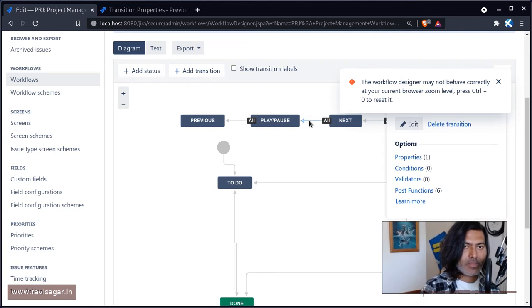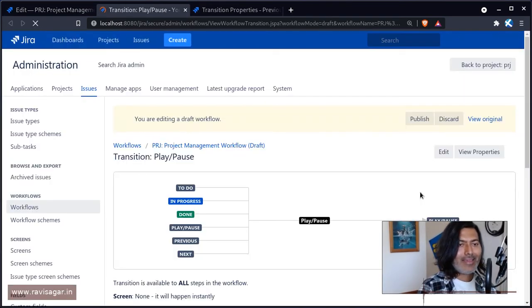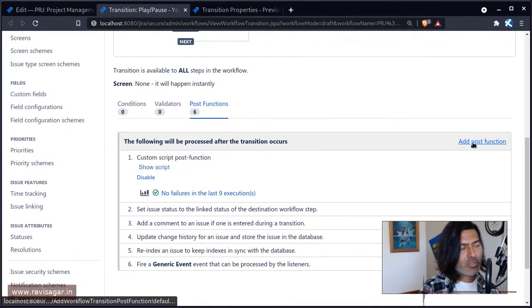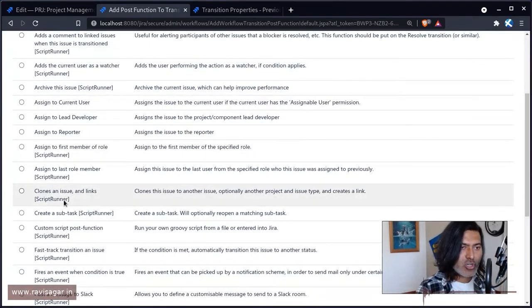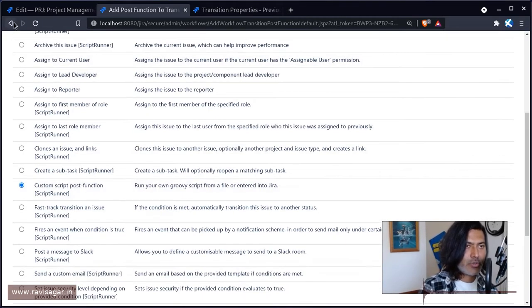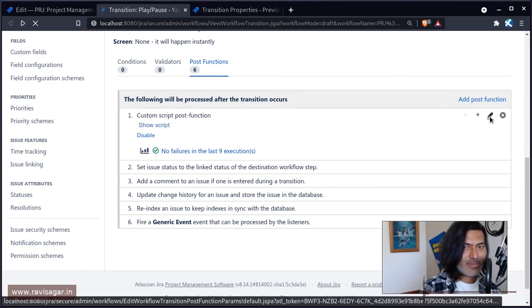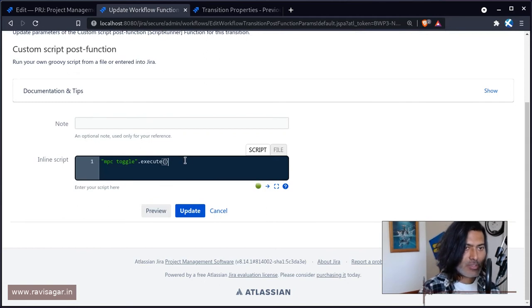So let us click on this transition. If you go to the post function, you can then go to the custom. If you want to add a new post function using a scripted post function, you can go to add a post function, and you will find something like custom script post function, which we don't really want to do right now because we already have a post function. And I'll show you the post function. If you click on edit and take a look, the script is actually very simple.